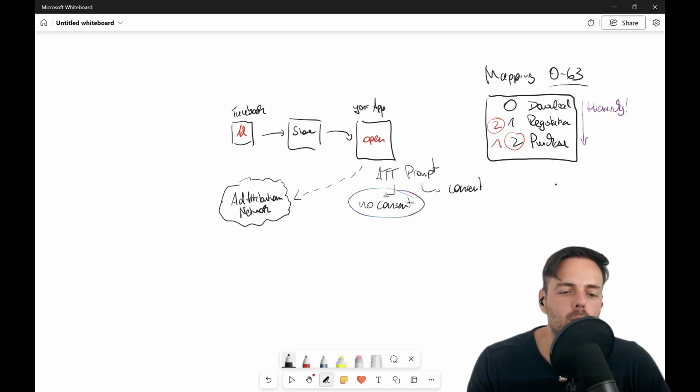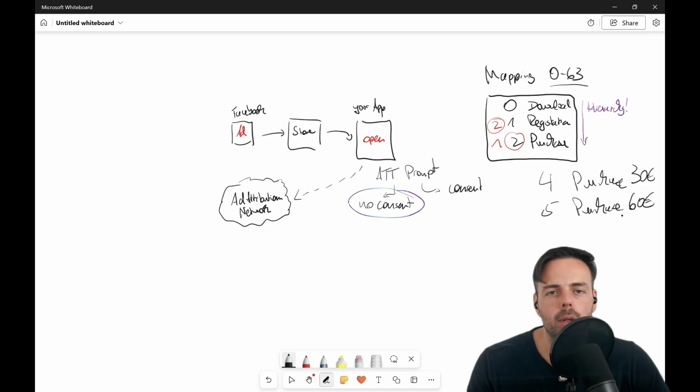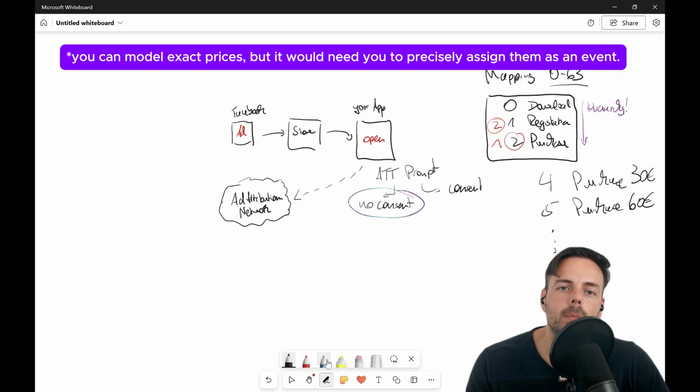Most of the time, if you want to have different value ranges, you would do this by using one of the later stage values. So you would say a purchase of 30 euros would be, I don't know, 4 or 5 or whatsoever. A purchase of 60 euros would be another value, and so on and so on. That's how you can model different value ranges, but you never get the exact price, right? So that's something that is very important.